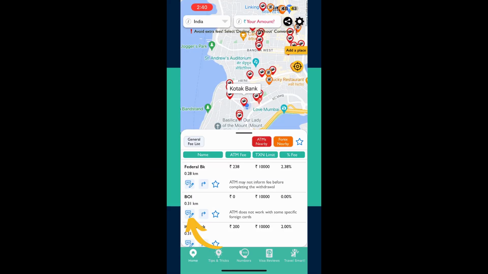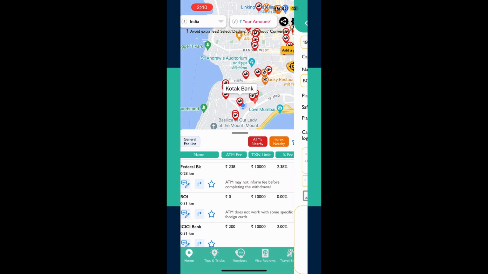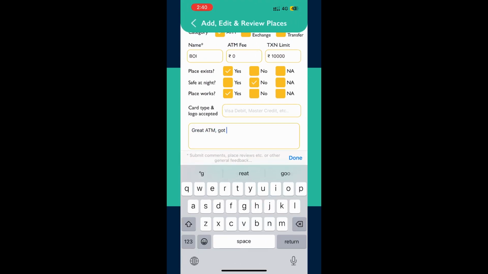Want to help other travelers? Tap the edit icon and update different fees or limits you experienced and leave a review.